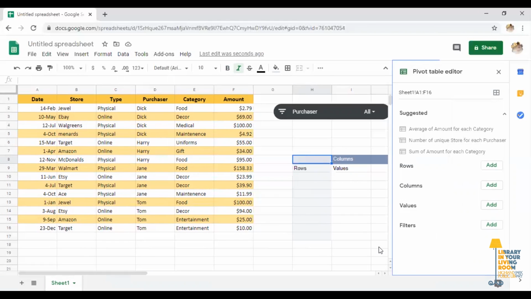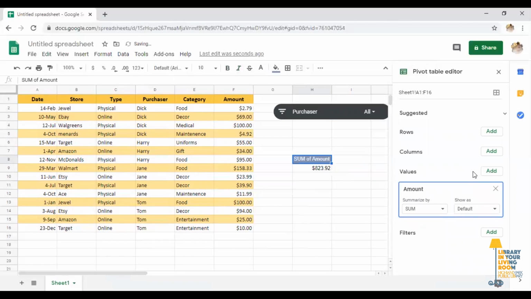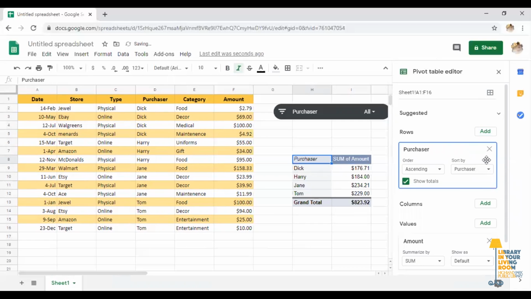So if I wanted to create a pivot table that would show me how much money each of my employees have spent, I would go to values and I would choose amount for my values. And then I could go to rows and select my purchaser. And now I can see that Dick has spent $176.71, and Harry has spent his money, and Tom has spent his money.